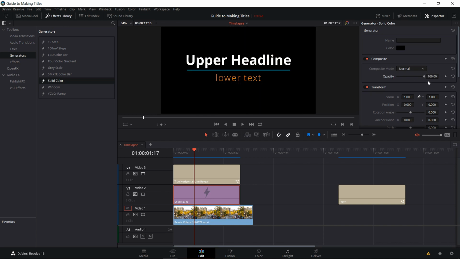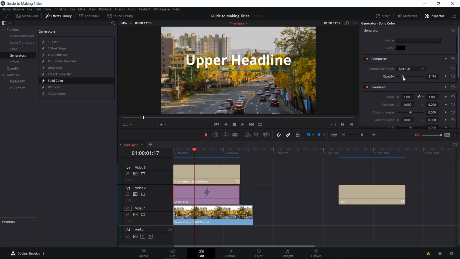So the opacity setting here in the inspector can be dropped down as low as you want it. So if you set it to 50% opacity, that means 50% transparency. And what this will do when you have a partially transparent black box is just darken the lower layers, which makes it much easier to see your title.